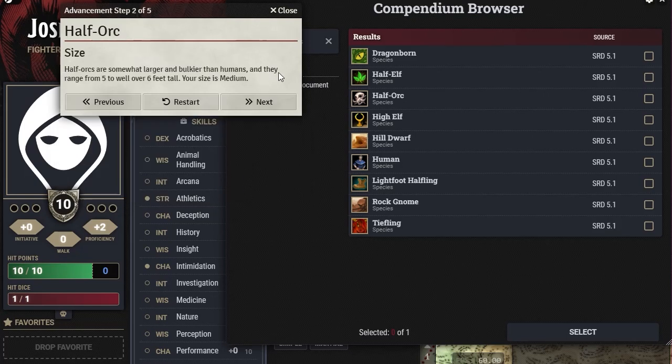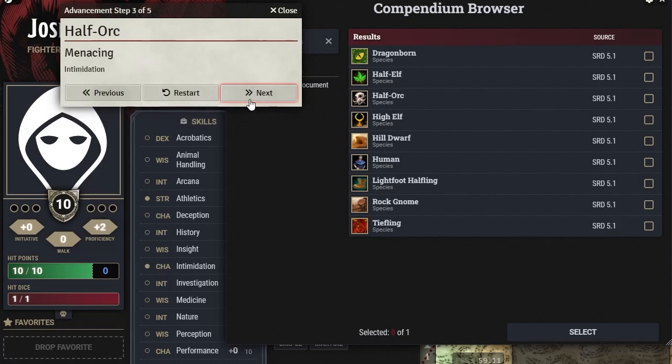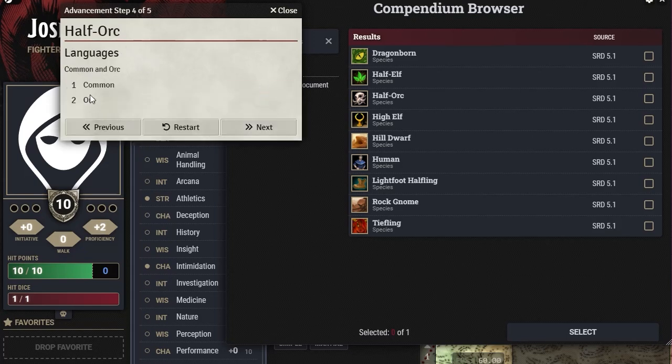This tells you about your size, so now it's giving you the information about your character. You're usually from 5 to well over 6 feet tall. You're considered a medium creature. You are intimidating, which is kind of good that we have intimidation. Looks like we know Common and Orc. Doesn't have any other ones that we can learn. Common is just the basic language that everyone usually can speak.